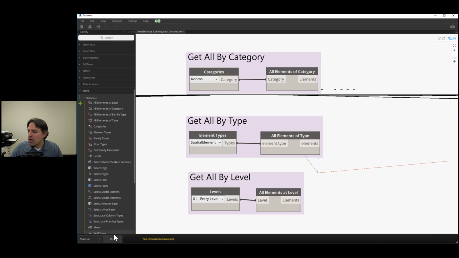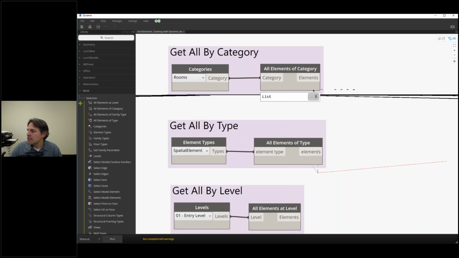So I just clicked run. You'll see I don't have a full script here, so it's telling me that the run completed with warnings, which is fine. But what it did is it went out to the model and it got these elements of the category. So if I hover my mouse over here on the lower right-hand corner, I get this little box that says list and 91. So it's telling me that there are 91 elements of the category rooms.